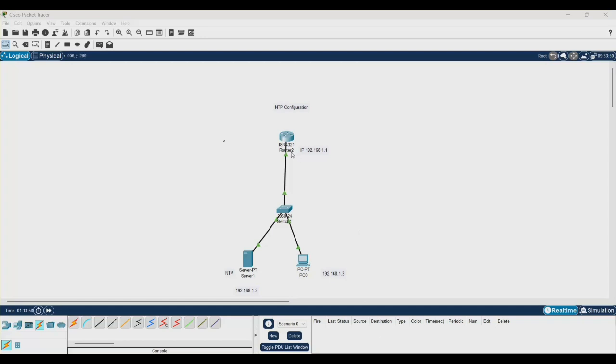Hello everyone, in this video I will show you how to configure NTP in router. Here my network is ready with physical and logical connectivity.